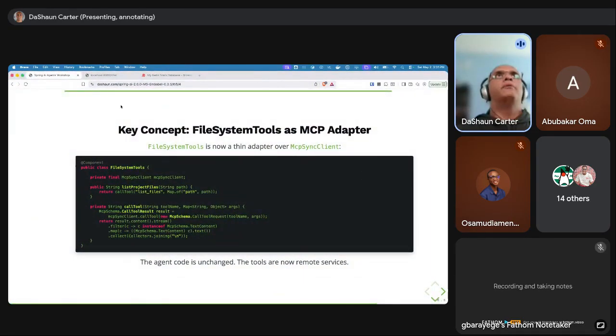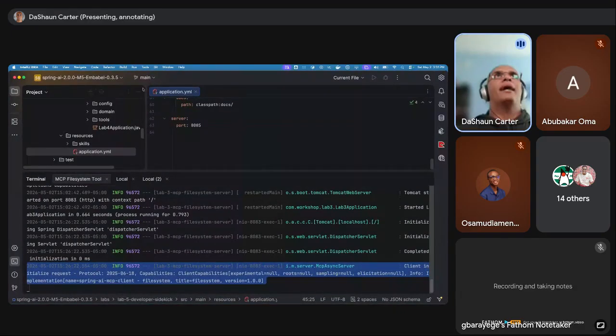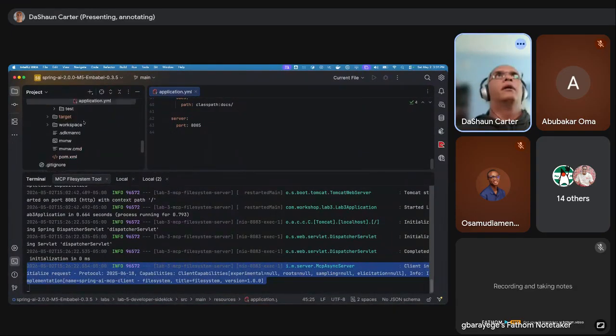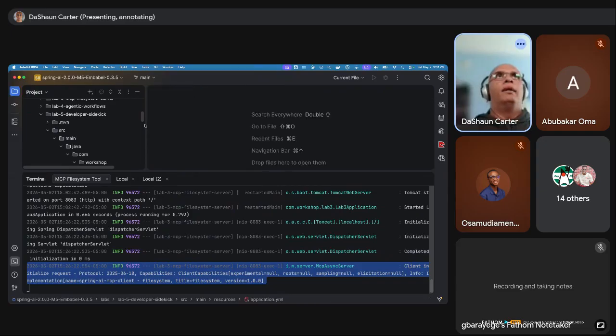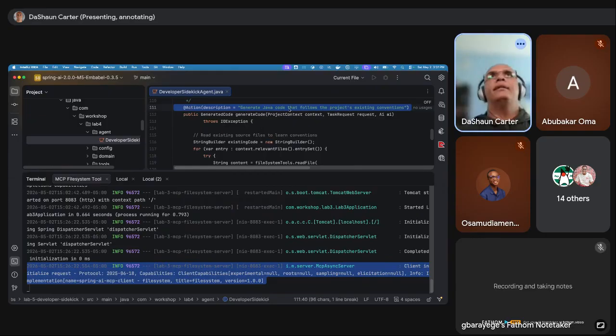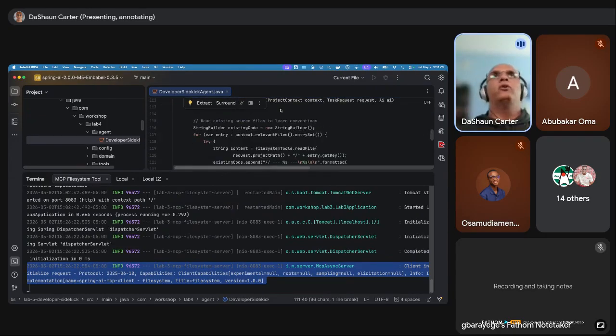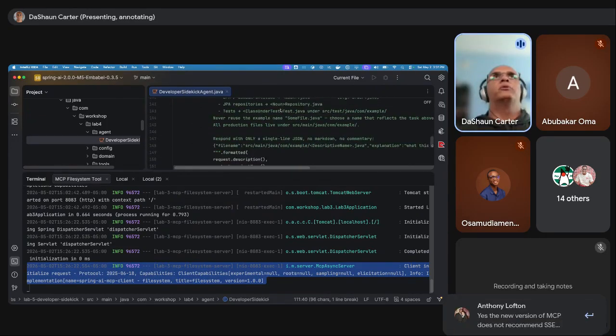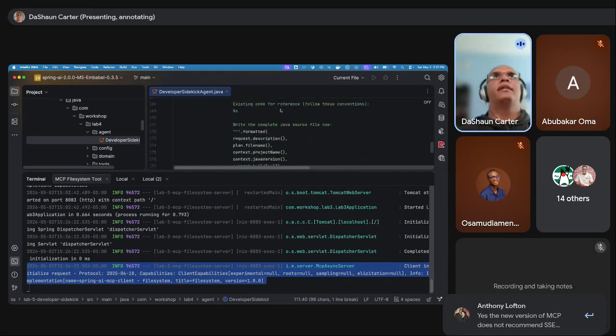Switching back to our lab 5. We're here. We talked about the agent, sorry. And we saw its ability to generate code, read code. We're doing things. I think it has one more tool available, or one more action that it can do.